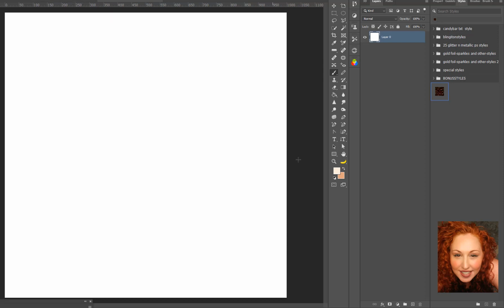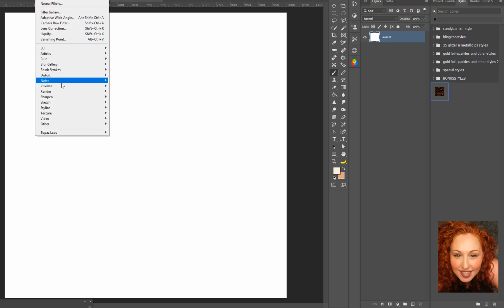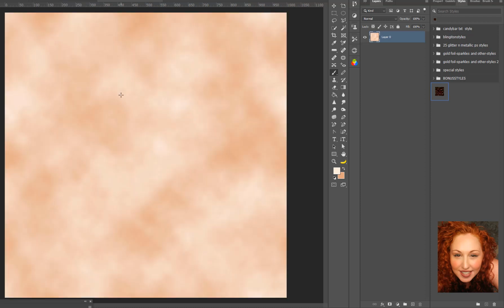And so your colors should be in your new document. So all you have to do is go to filter and go to render and clouds. Now this may seem like I'm doing the same tutorial as every other tutorial on the internet, but it's not, okay? It absolutely isn't. So here is the new step.